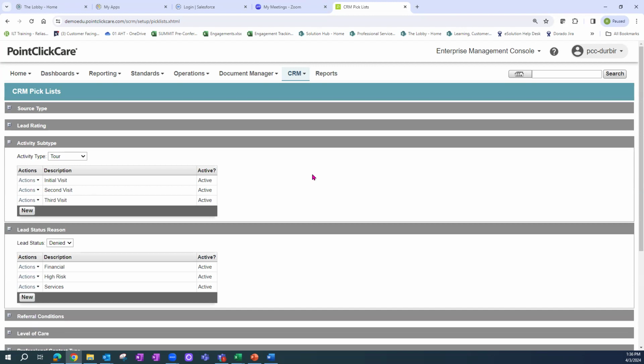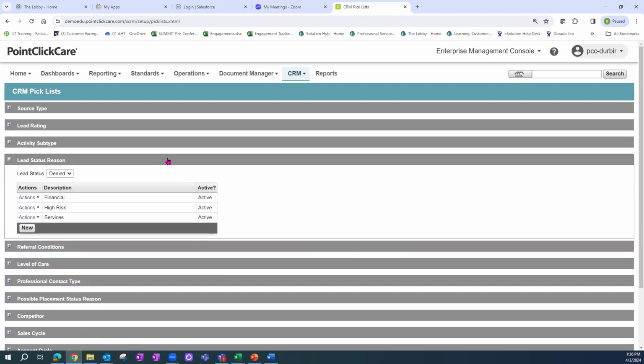Lead status reason. I'm going to do this one more time, everybody. I call it a happy little glitch. Notice my activity subtype opened back up, but I don't want to see that again at this point. What I want to focus in on is lead status reasons. Why am I closing a lead? Am I denying them or am I losing them?